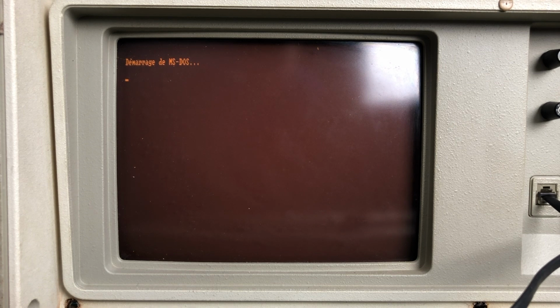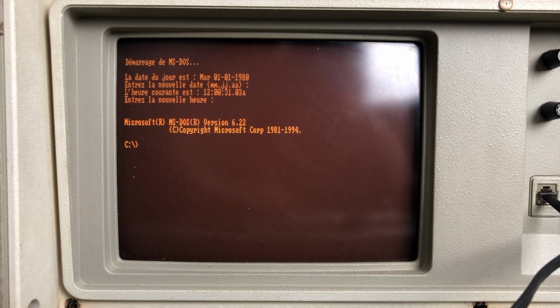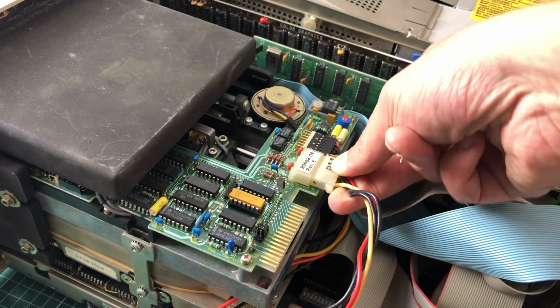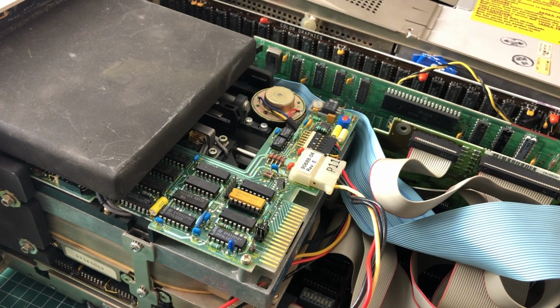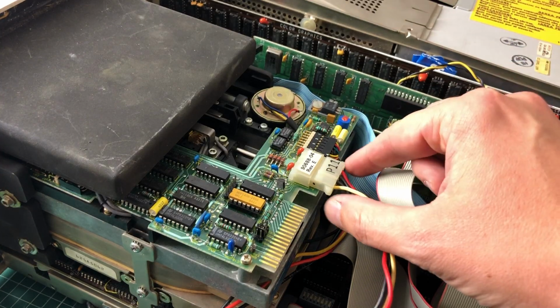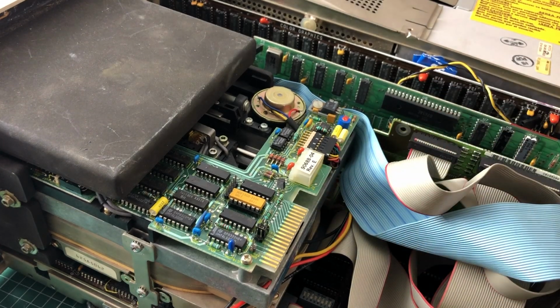Now I was using a spare floppy drive to boot into MS-DOS, and I wanted to get the internal floppy drive working again. So let's take a look at that. So let's see what happens when we plug in the floppy drive and try to start the machine. And the following happens. So we switch it on and nothing. So that's not good. So let's disconnect the floppy drive and try again.